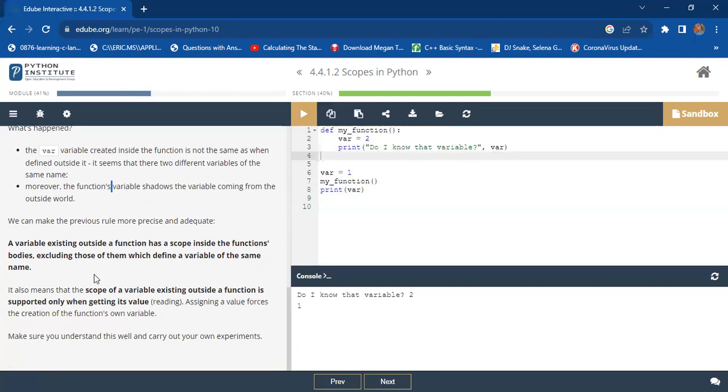It also means that the scope of a variable existing outside the function is supported only when getting its value. Assigning a value forces the creation of the function's own variable. So this variable was supported only when we wanted to get the value of this variable. That is what this statement means. Assigning a value forces the creation of the function's own variable.